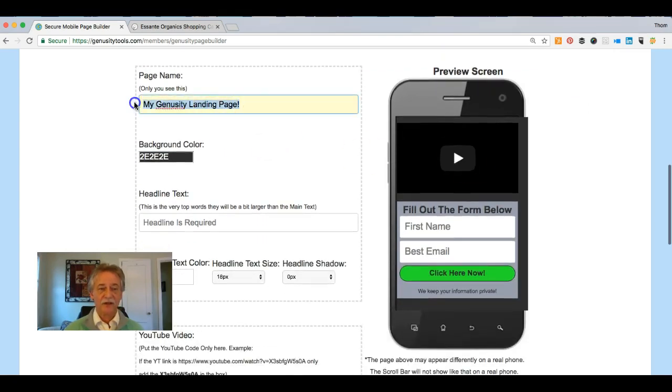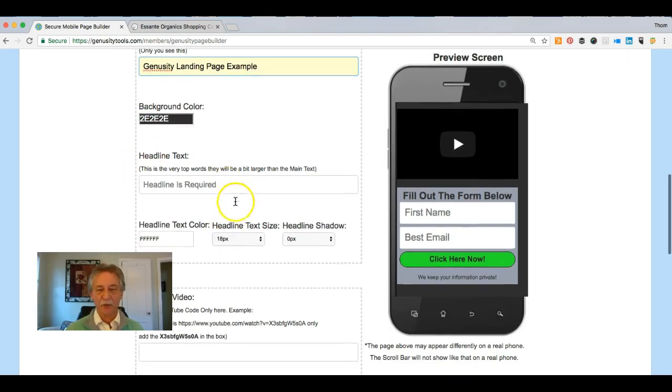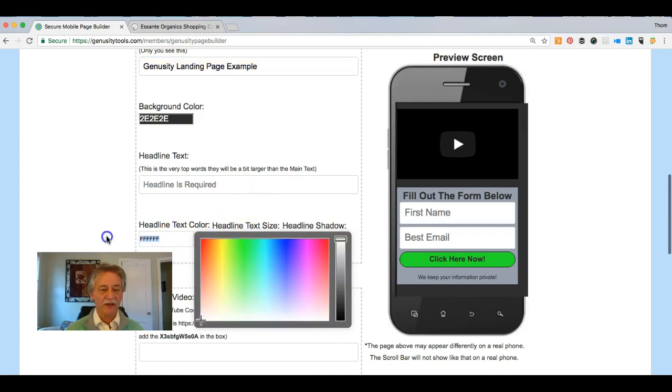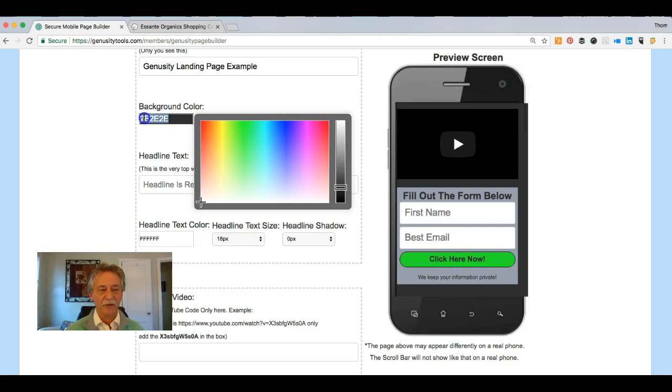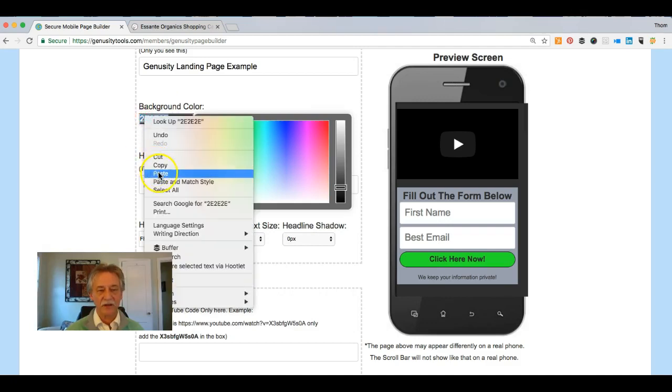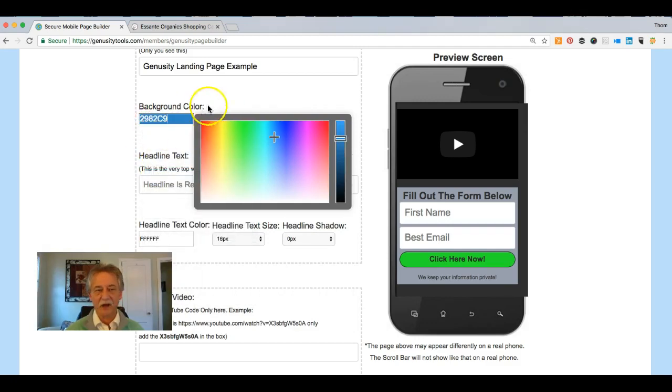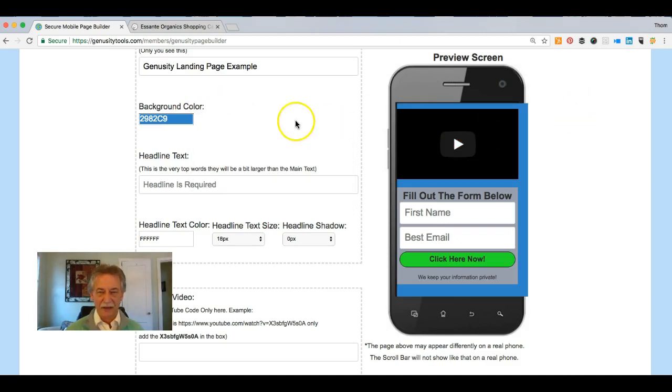And we're going to call this Genusity landing page example. From there, I'm going to skip the headline for a moment. We will come back to it. But I did like the color of the background earlier, so I'm going to go back and use that color again. You'll notice that I cut and pasted the color, so now it pops back up onto this page.